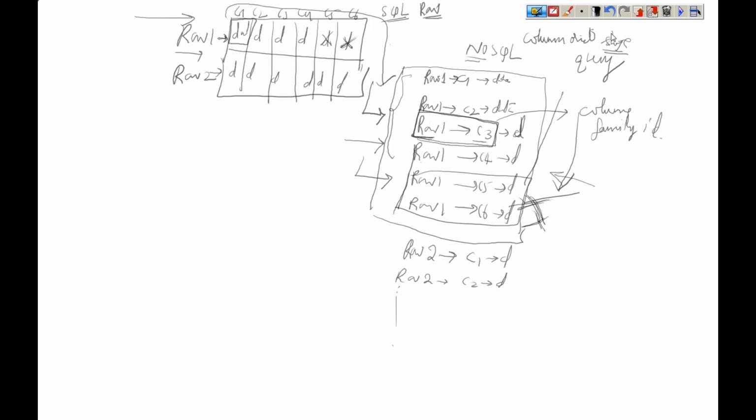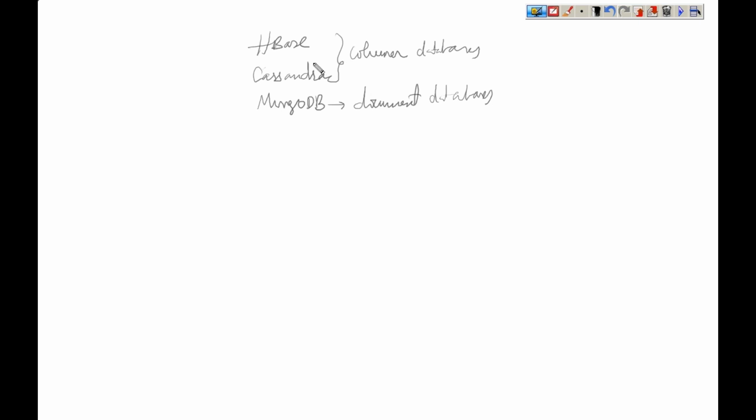Okay, now the thing is, this is the case with HBase and Cassandra, and MongoDB. HBase and Cassandra are columnar oriented databases. MongoDB is different. This is a document-oriented database, where the data is stored in the form of documents. In these two databases, HBase and Cassandra, the data is stored in the form of columns.